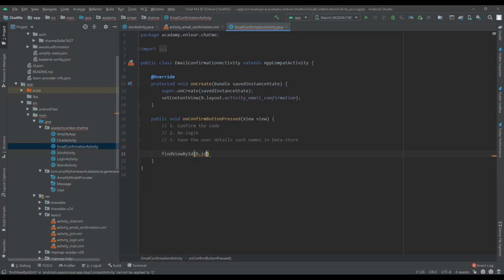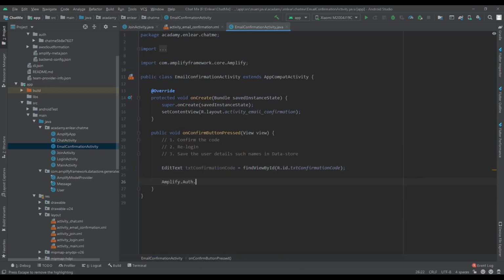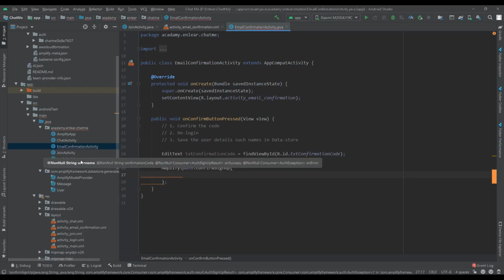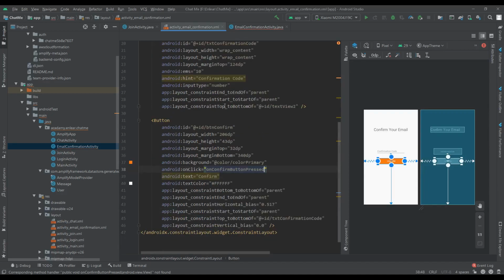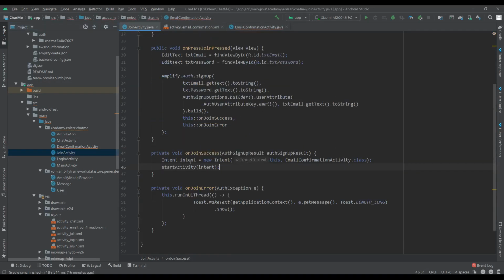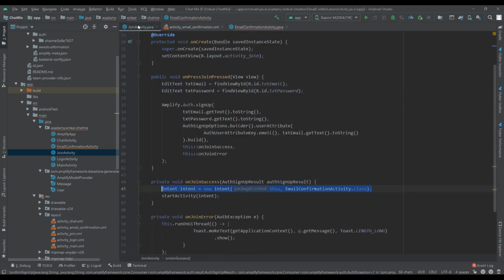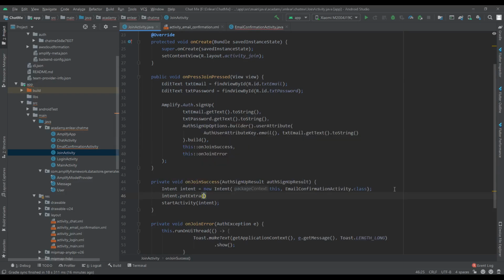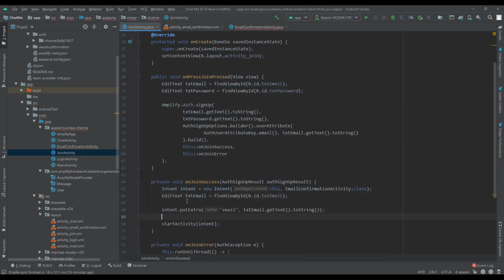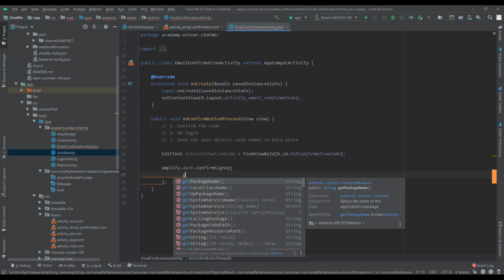First, I'm gonna take the confirmation code from the text field like this, find the text field by the ID, and then cast it to an EditText variable. Then there's a method to confirm the sign up. In that method, we have to provide the email, but in this activity there is no email field, but the email is from the join activity, so we have to pass that value to the EmailConfirmationActivity. We can do that using intent. So I'm just gonna use intent putExtra and then give the key value as email string. These key values must be the same, and then take the email value like this. So I'm gonna get the text field. After that, we can create an email method like this to get the email address.